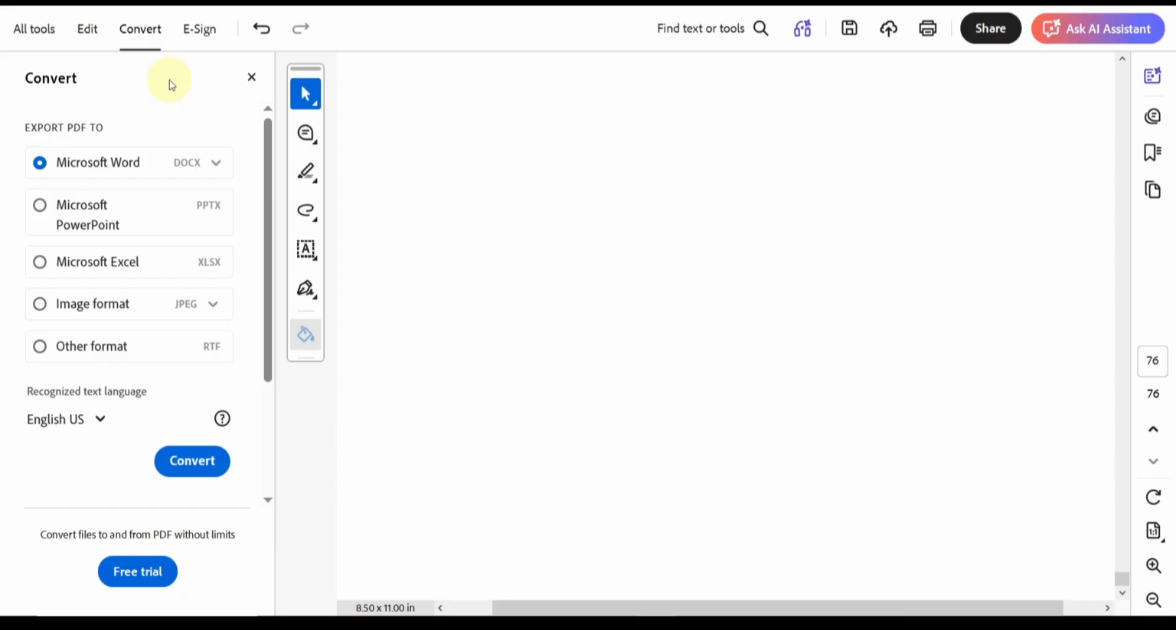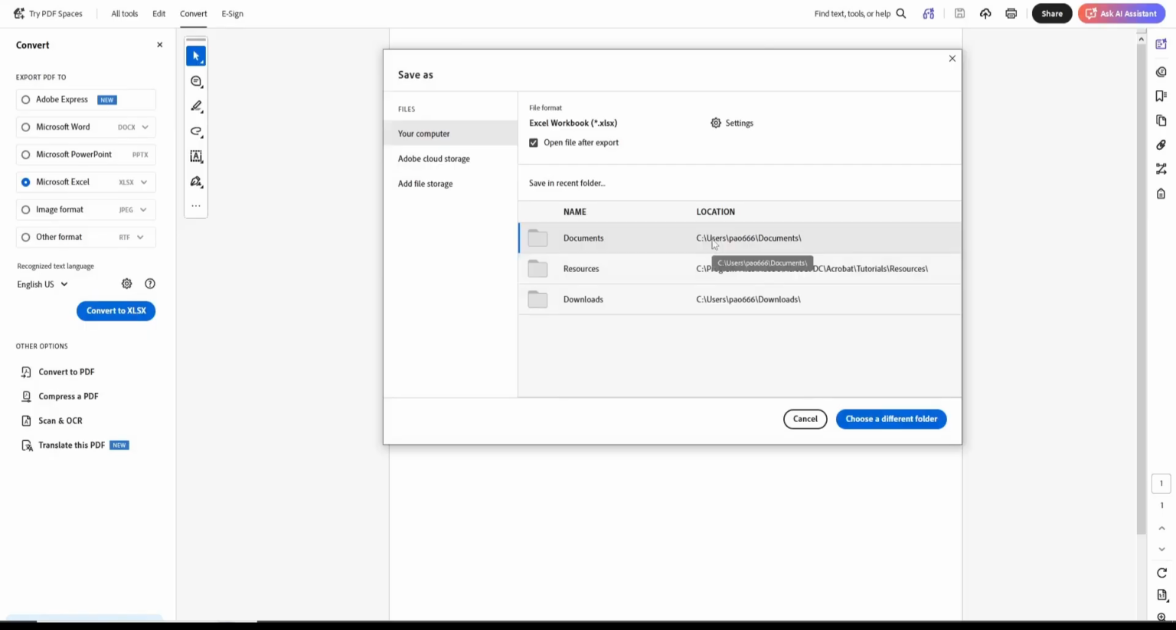After clicking Convert, a panel will appear on the left side of the screen showing various conversion options. From this panel, select Microsoft Excel. This tells Acrobat that you want to convert the document into an Excel spreadsheet format. Next, click Convert to XLSX. XLSX is the standard Excel file format and helps preserve formatting, tables, and data structures during the conversion process.